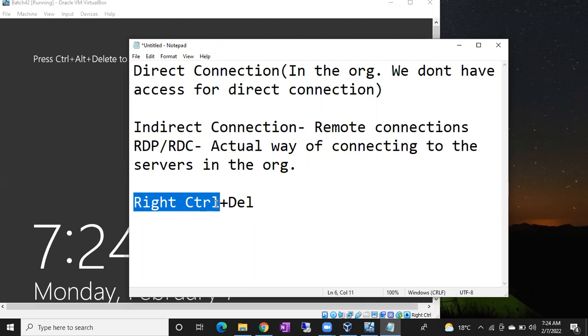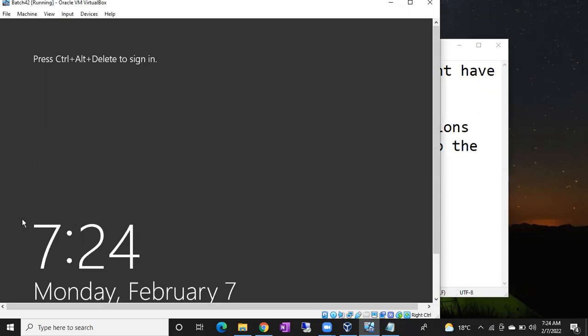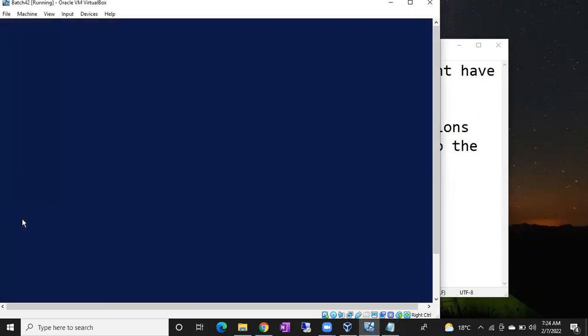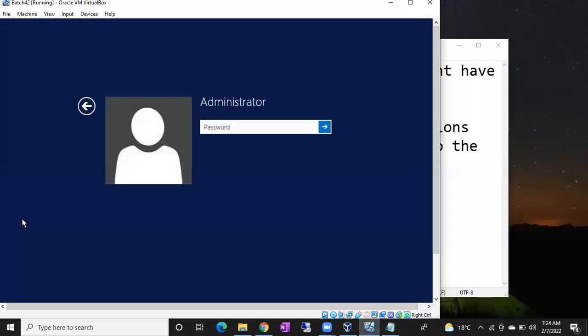We will have two control buttons on your keyboard. Everyone can see now, please check the two control buttons. One is at the leftmost corner, and the second one is at the rightmost corner, guys. Don't use the left control button. Use the right control button beside your arrow keys, and use your delete button. Two keys at a time: right control plus delete. You will get the login screen, guys.